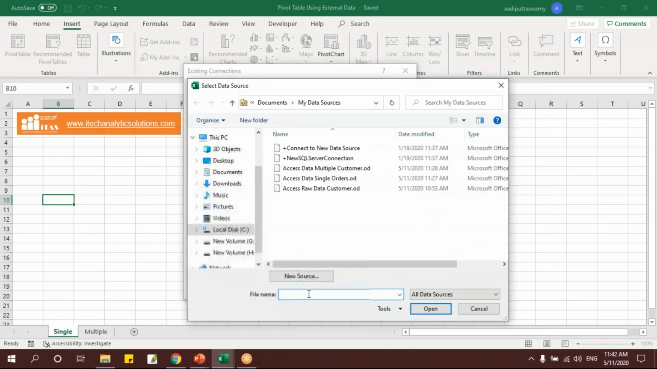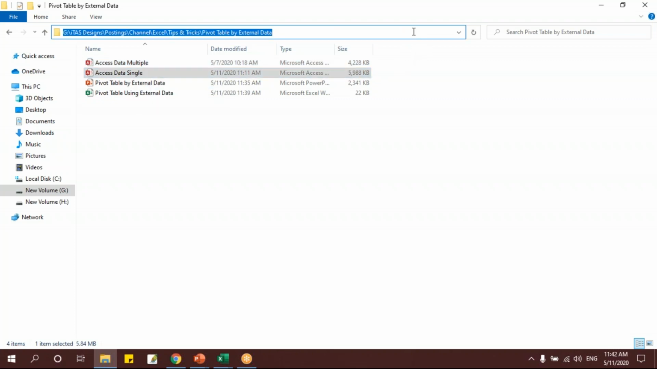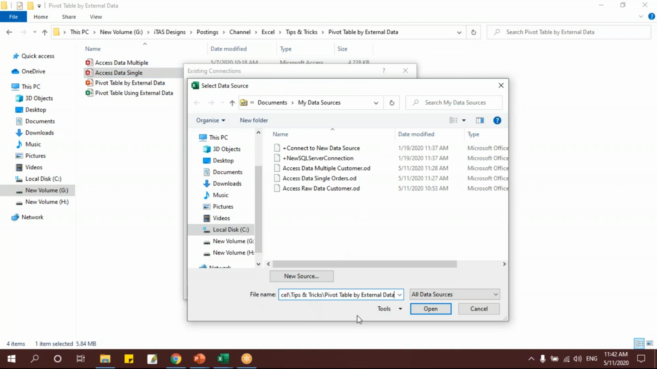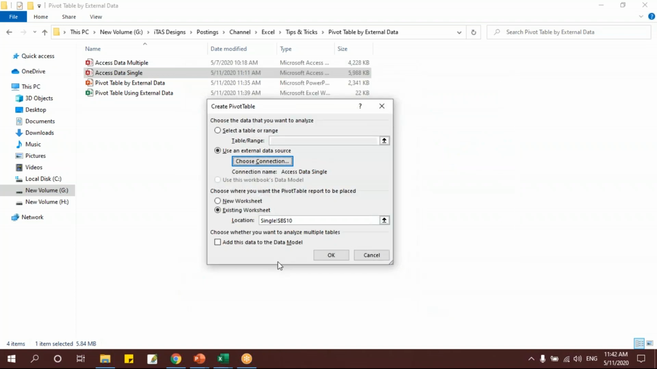If you click on this browse for more, I'll go to the path where I have the access table. See, I have two access tables here in one of the folders. It says access table single and multiple. So I'll select this single. Go here, say open, see access data single, and I'll say open. Now the connection is done. Now it'll ask, existing worksheet or new worksheet. I'll say existing worksheet because I've selected one sheet there. I'll say OK.